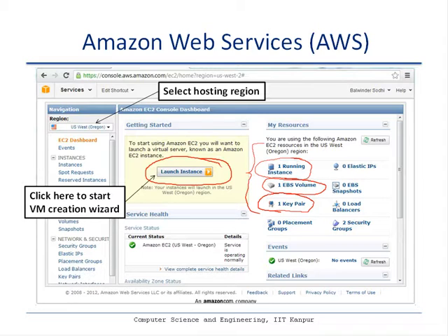In order to start a new virtual machine, you will click on this particular button. One more thing over here is that you need to select a particular hosting region of Amazon Web Services where you want your virtual machine to be hosted. There are several of them available, and I have selected US West in this particular case. Now let's look at the next foil.